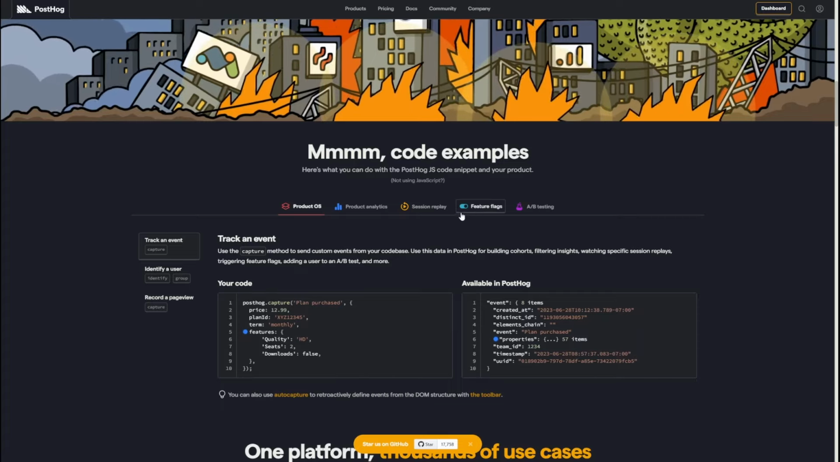Especially stuff like feature flags, session replays, and A/B testing, which is kind of a hard thing to pull off properly, and they just give it to you out of the box. I'll show you the dashboard later on so you can see what I'm talking about, but this is amazing.